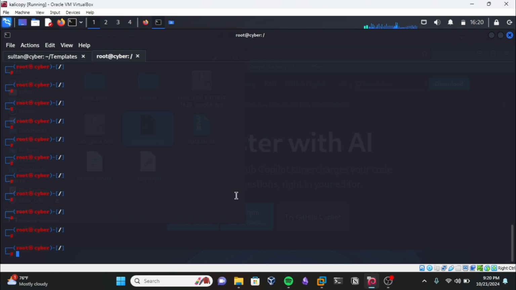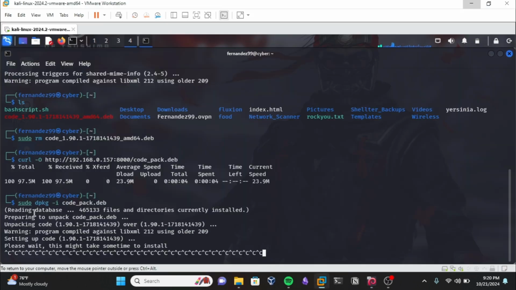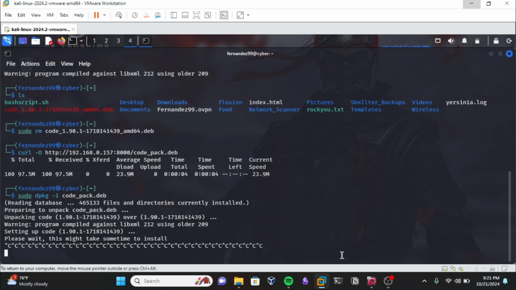Within the same code, you can add a script that would delete the old file system while the target is installing this package. You can just add a script that will say sudo rm on it. So when the target installs this package, it's going to delete everything within the Linux file system. So that's just a way to crash the target system.